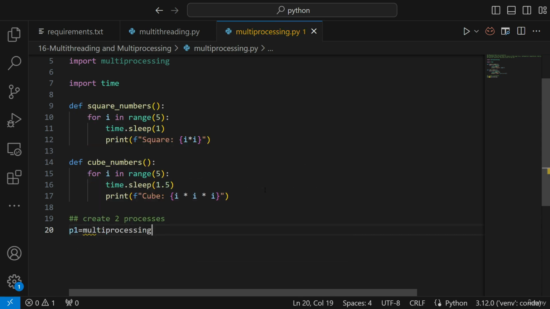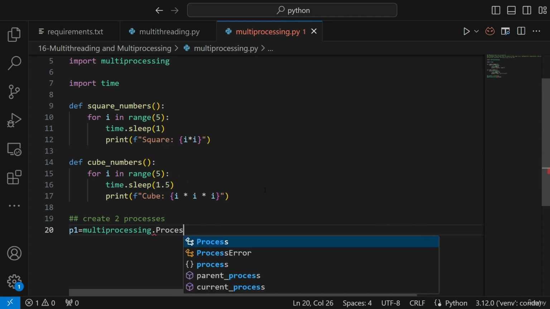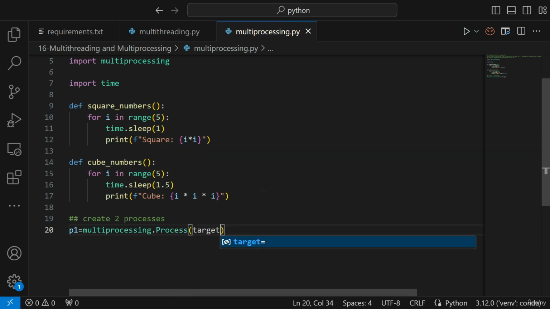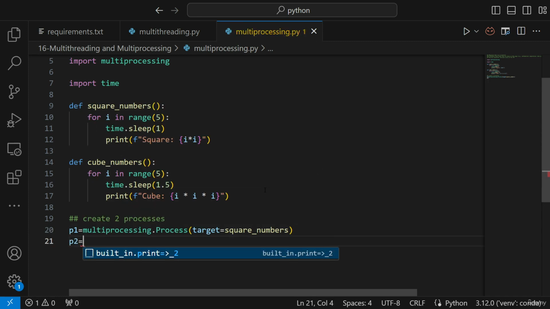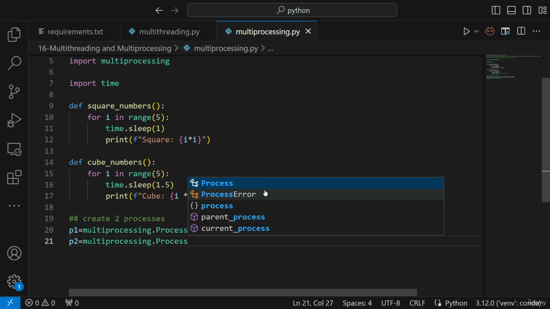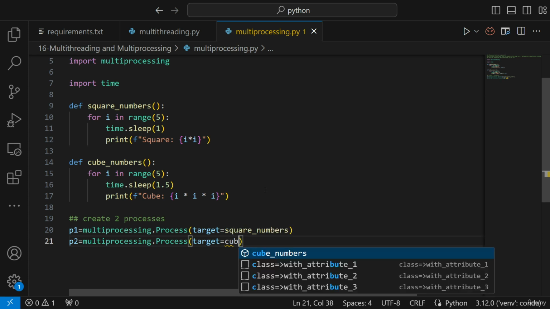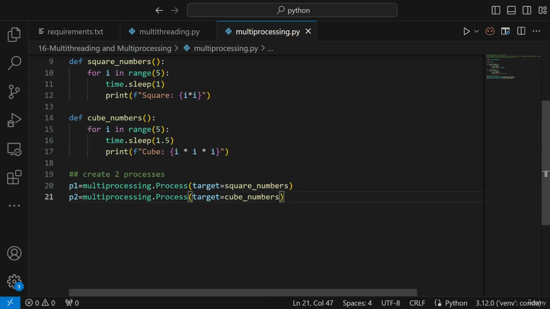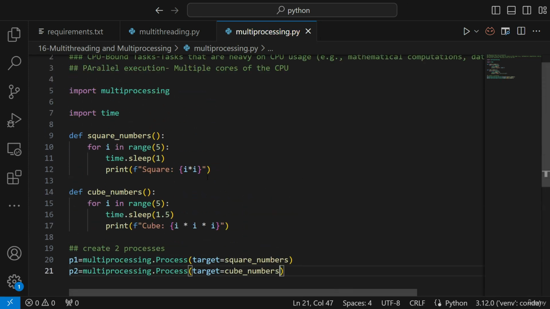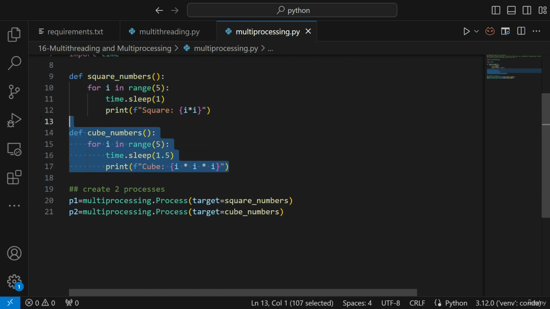To create process one, it will be multiprocessing.Process, and here I will give my target, which is my square_numbers. Then this will be my p2, which is also multiprocessing.Process, and here I take the target as cube_numbers. So I have created two processes. One process will be responsible for executing this code, and the other process will be responsible for executing that code. So this entire program execution will be done by these two specific processes.